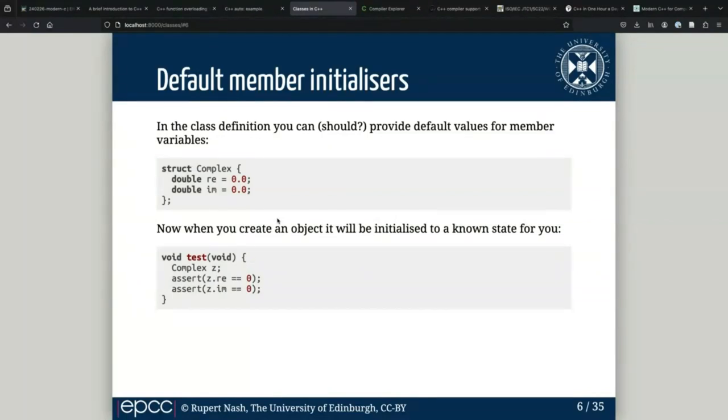No, assert actually exits the code. It's an actual function that basically does the check and then does an exit. So the question there, sorry, was if assert fails, does it return a non-zero code? No, it just exits. So we said, why should we use default values? Well, the compiler will generate code for you that sets the defaults whenever you create the objects.